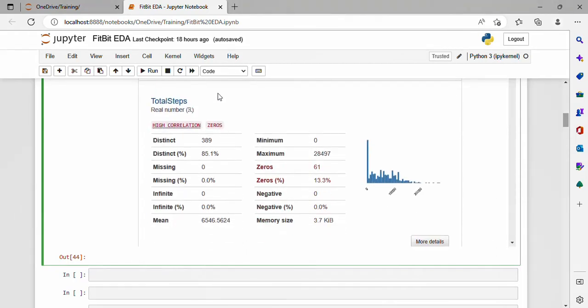When it comes to the next variable, that is total steps, we are able to see the number of zeros is 61. Here we need to handle these zero values, because total steps cannot be zero. These kinds of things we need to handle, and we can also see this particular graph.